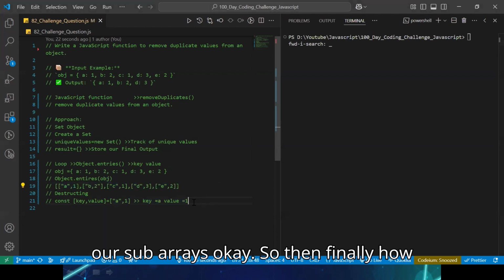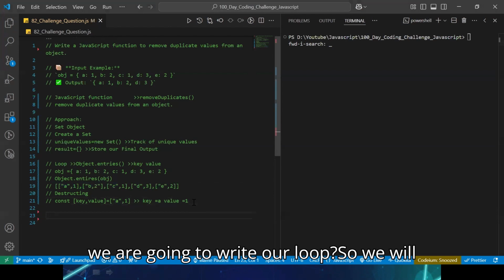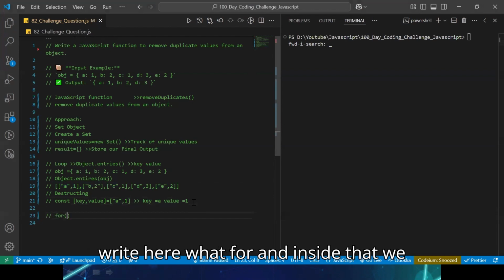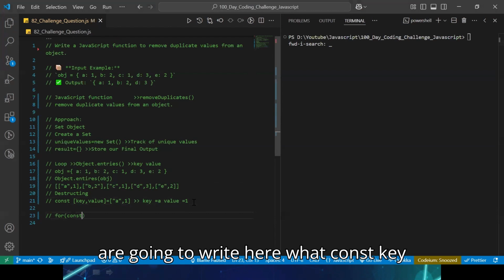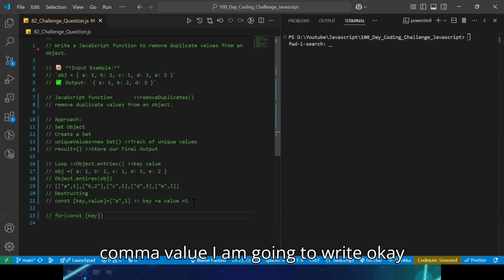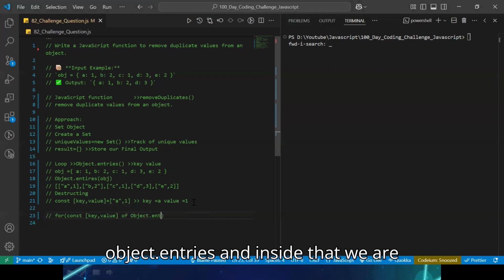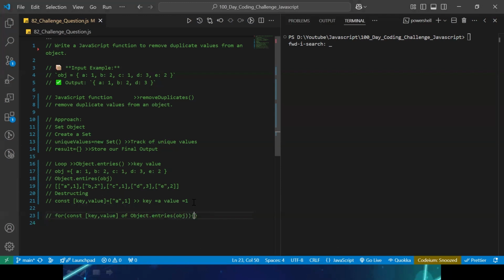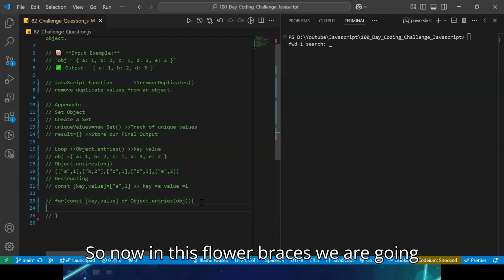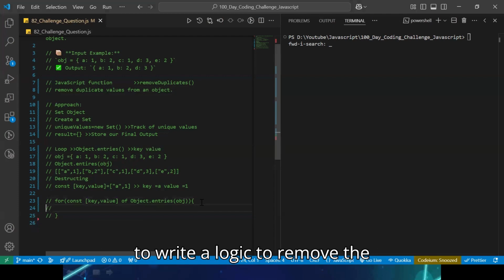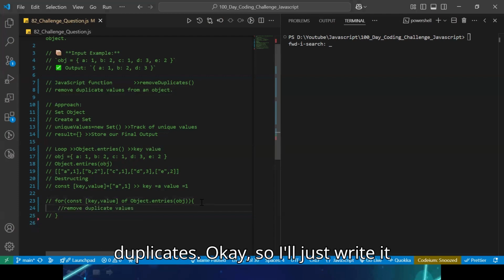Okay. So then finally, how are we going to write our loop? So we will write here for, and inside that we are going to write const key comma value. Okay. After that we are going to write of, and then Object.entries, and inside that we are going to pass our obj. Okay. So now in these curly braces, we are going to write the logic to remove the duplicates. Okay, so I'll just write it over here.